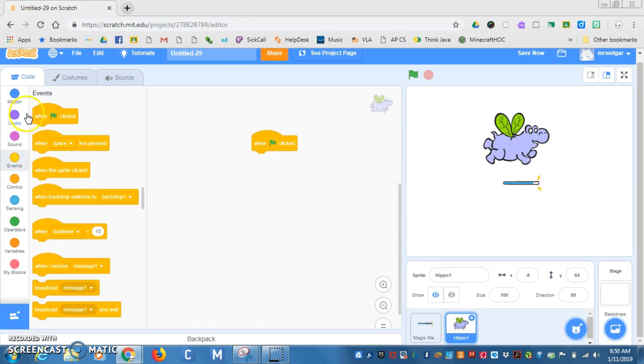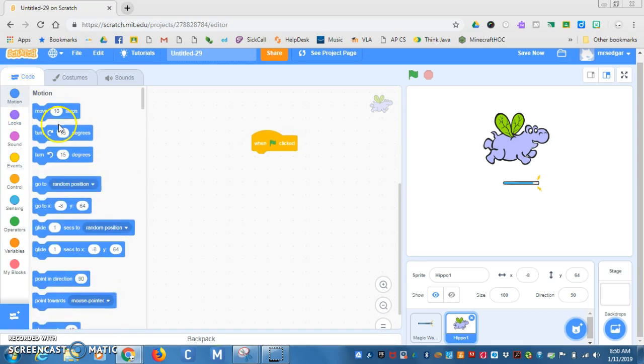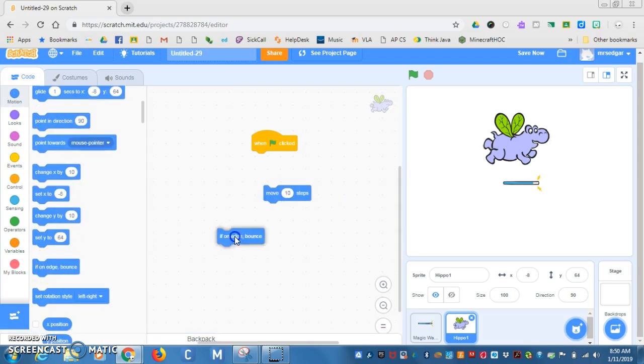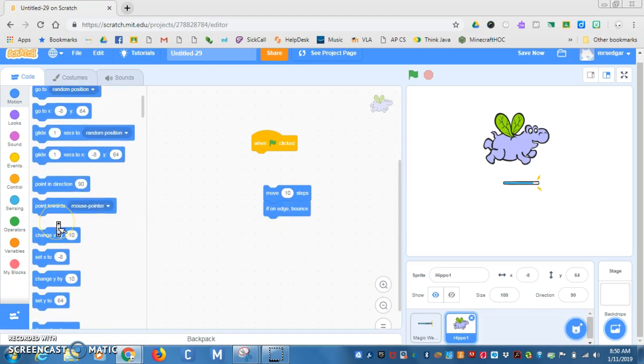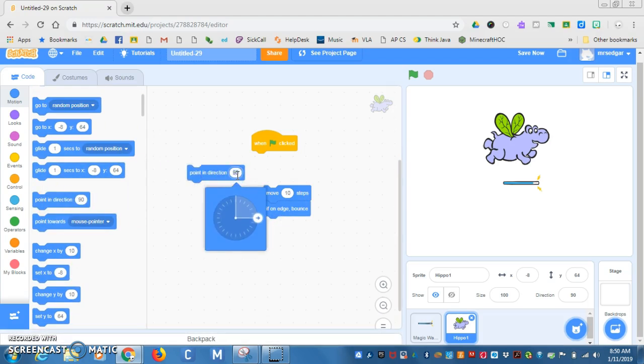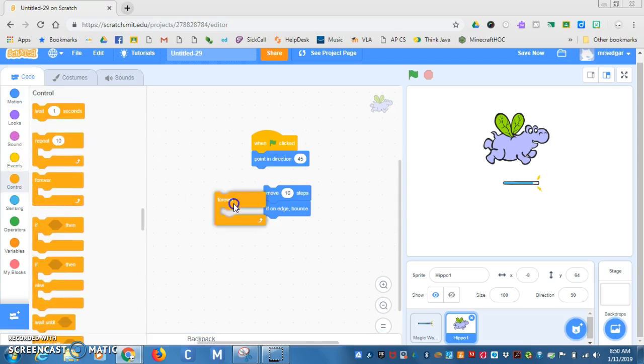So I would like it to move 10 steps. And I'd like it to, if on edge, bounce. And I would like it to, when it starts, point in direction. Instead of 90, I'm going to say 45. Okay. So when the green flag is clicked, it's going to point in direction 45. It's going to move 10 steps. And if on edge bounce, I want that to happen forever throughout the course of the game.